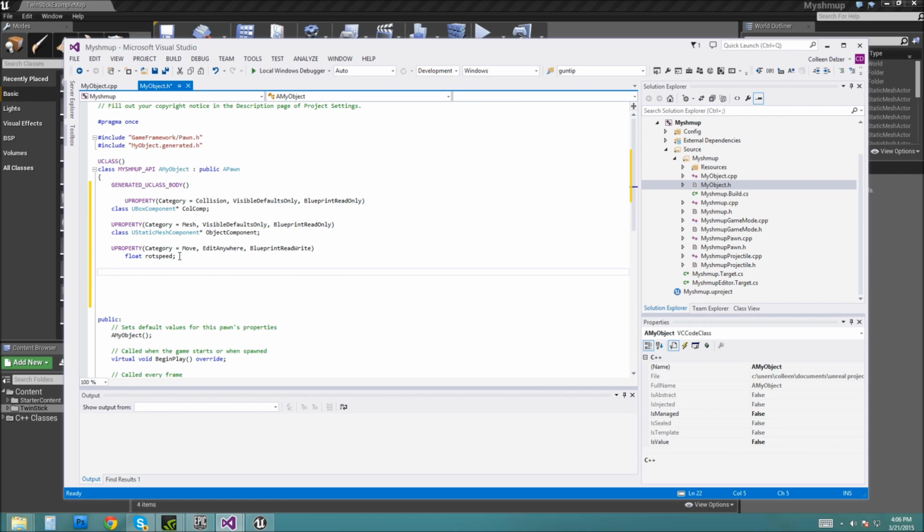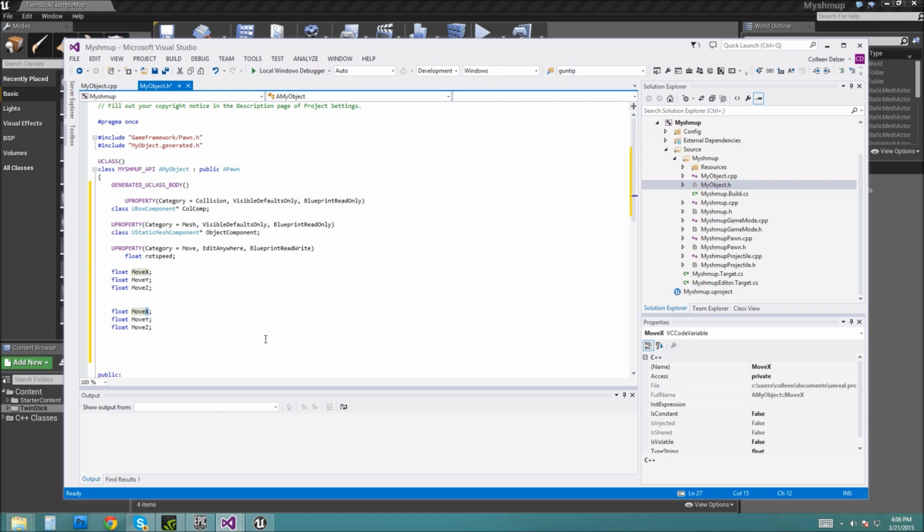Okay, we're going to create a few floats. Float MoveX. We're going to do MoveX, Y, and Z. I'm also going to do rotate: pitch, yaw, and roll. Oops, what am I doing? Rotate, it's not move. Okay, there we go.